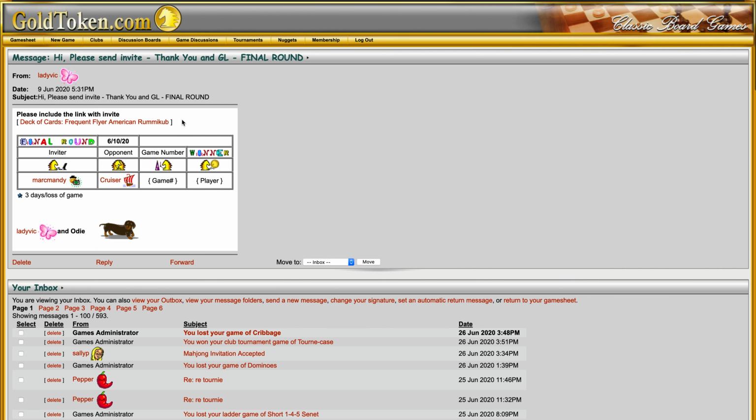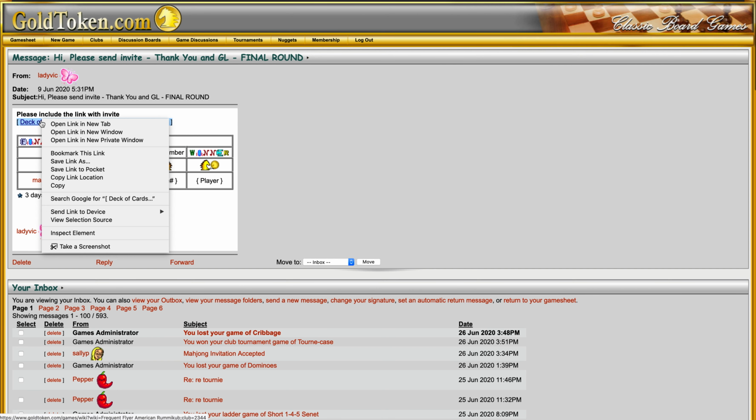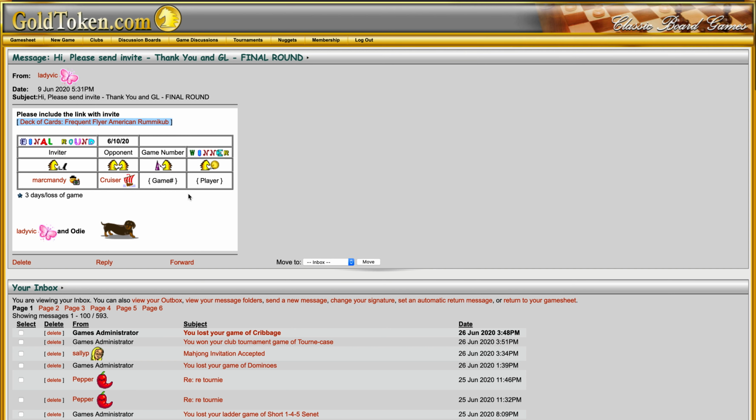The very first thing that I do is I highlight the link for the wiki, and I do that by clicking and dragging over it, and then once it's all highlighted, I right-click on my mouse and select Copy. If you prefer, you can use Command-C on a Mac or Control-C on a Windows machine.